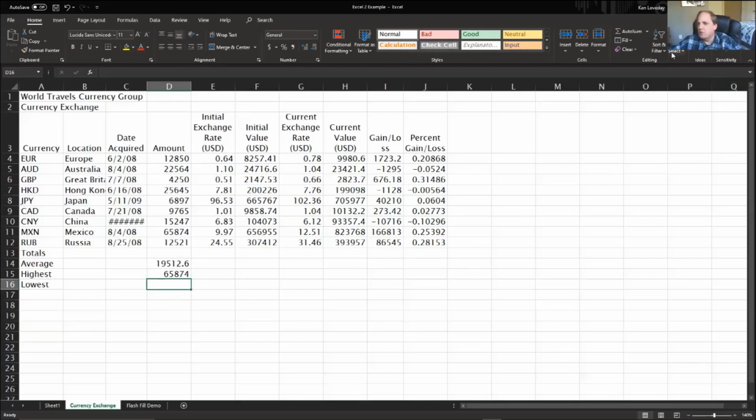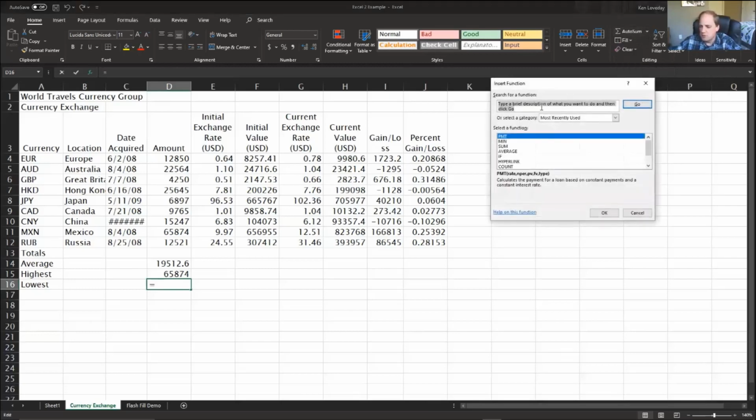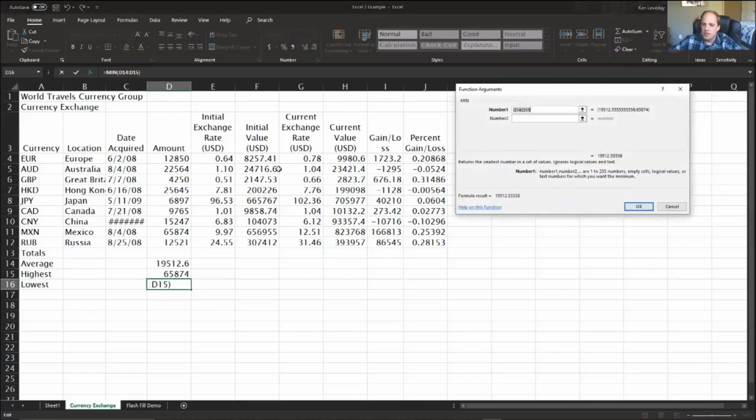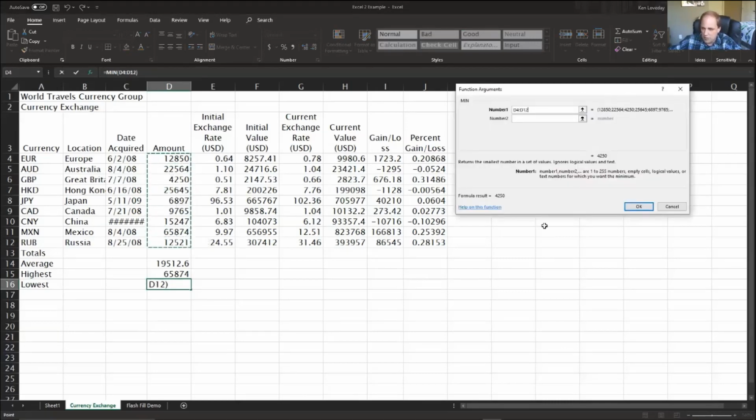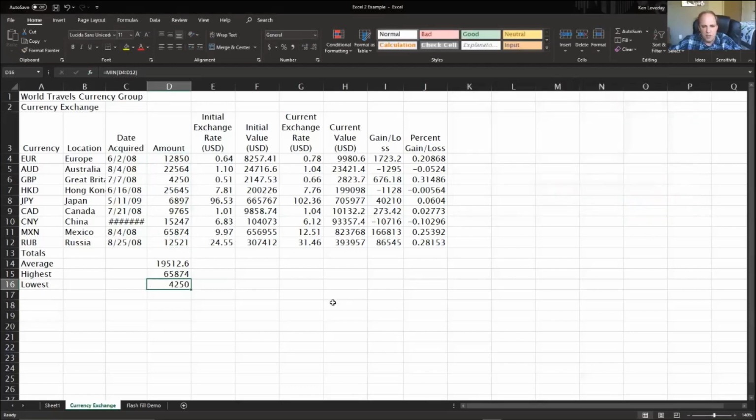Okay, now we want min. Now we can't come over here to where we were before in AutoSum and just click it there. But we can also do more functions, and we can search for it and then choose OK. And now it's asking for a range as well. We give it that range, and we hit OK. And now we have the lowest number in the range.